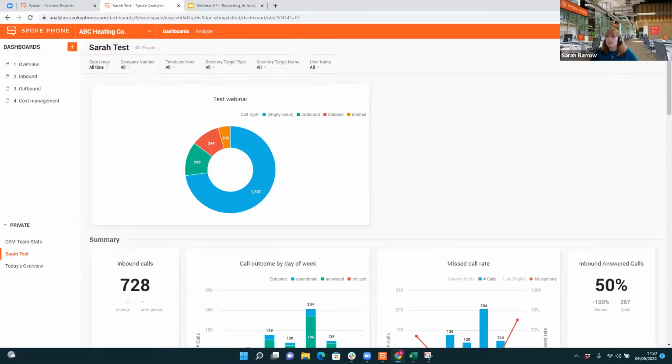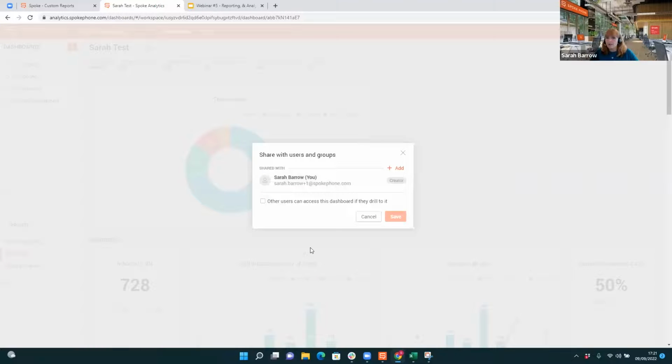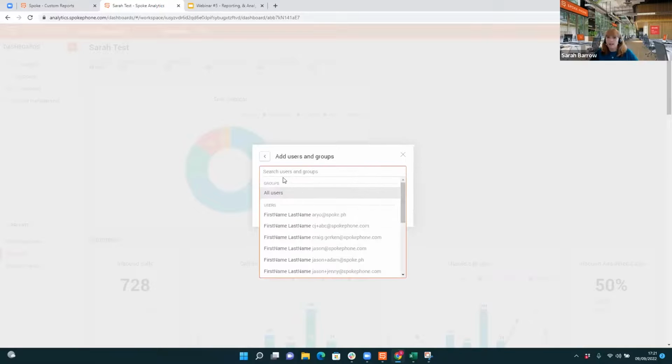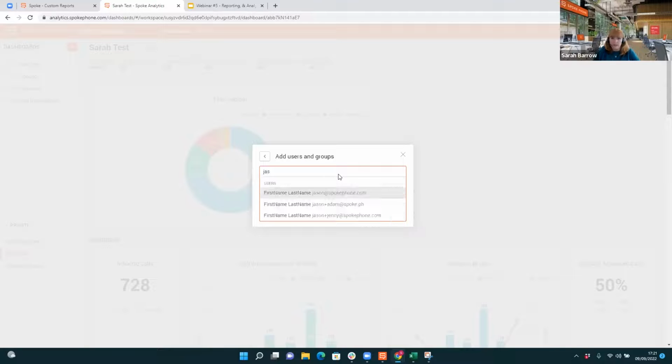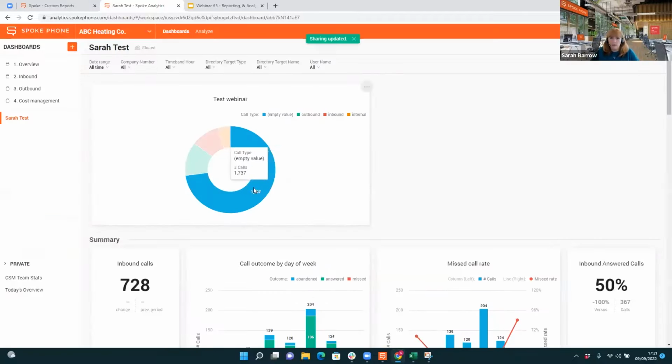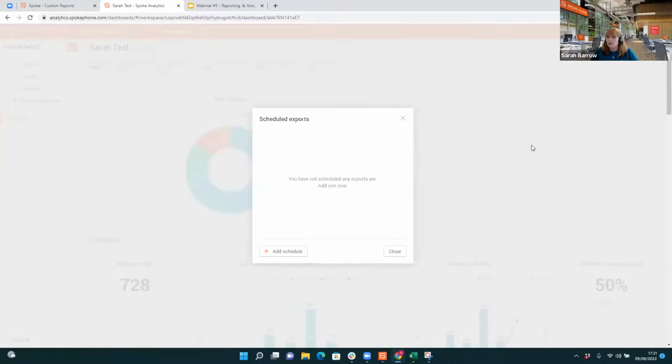Well, there are a number of ways that you can do that. You can come to the share button and I can add in Jason, and we could do Leon, and then we've now shared that with them. I can also schedule it to be emailed to those people. For example, you might want to send things to your management team, who will get the report on a Monday morning for last week's performance.